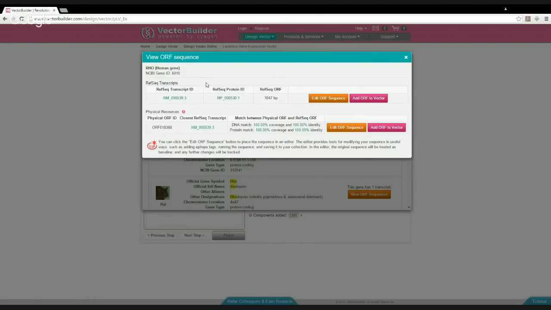In some cases, you'll also see an additional option of physical resources. This means that we actually have this physical resource as a clone in our facility with an appropriate DNA match of coverage and identity and protein match of coverage and identity. If your open reading frame has a physical resource on hand and you select it, your turnaround time and cost of your vector will be reduced as opposed to having to perform synthesis to produce your open reading frame for your vector.